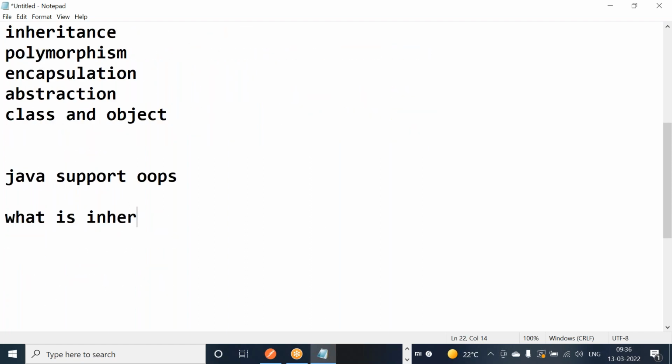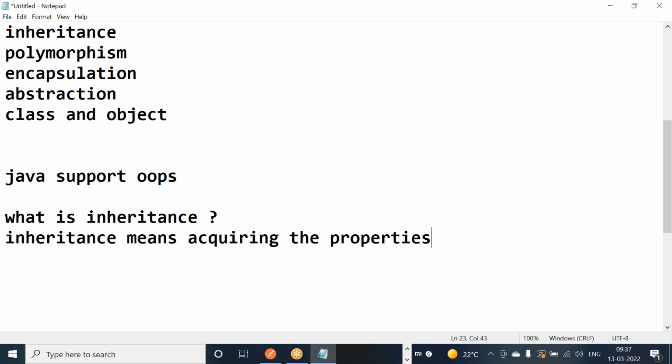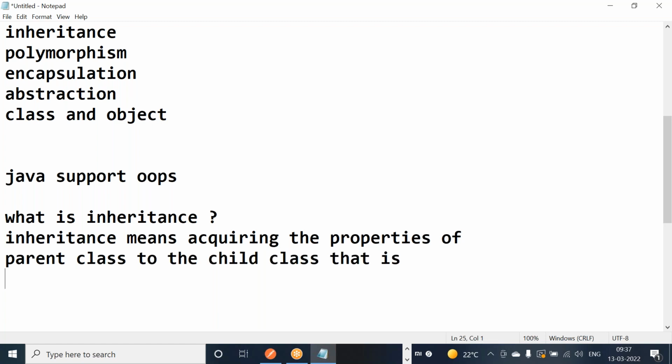Java supports inheritance. What is inheritance? Inheritance means acquiring the properties of parent class to the child class. That is inheritance, right? Whose property does the parent's property become? The child's, right? The child's.